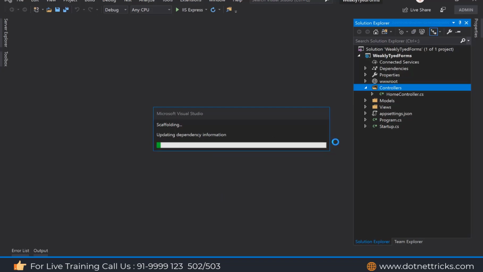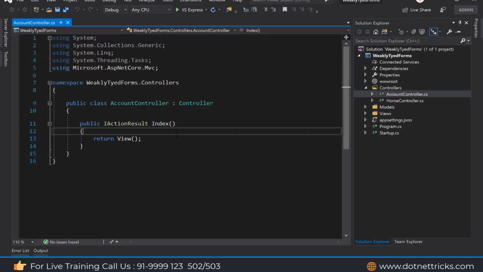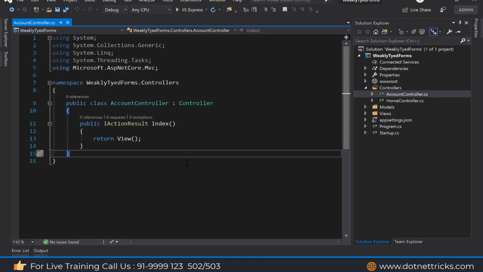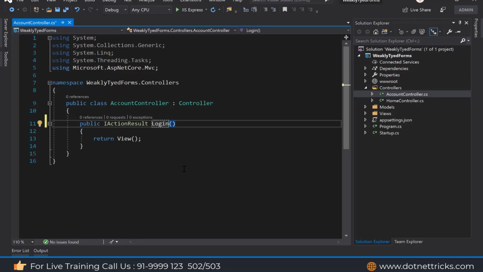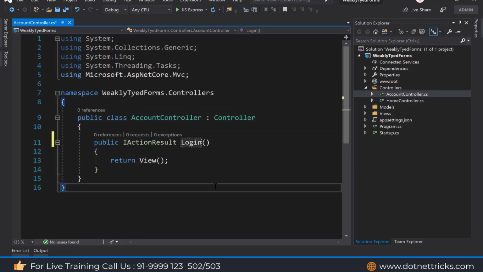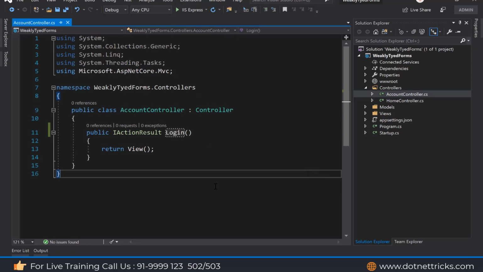So using scaffolding it is generating the code for us. So you can see here the code has been generated successfully. So now let's define our action name as login here. So this is my action name. Let me make the font size bigger this way. Now for the login action, let's create a login page.